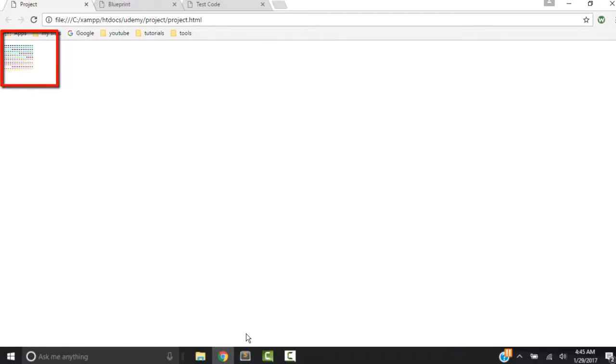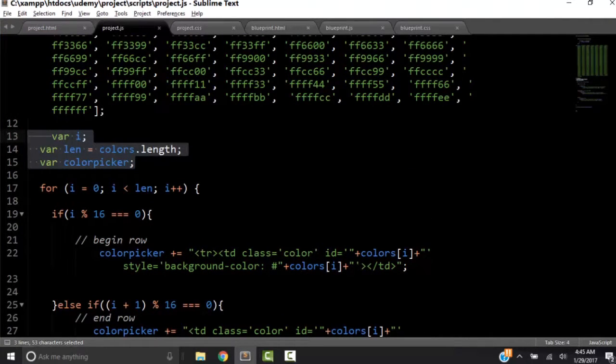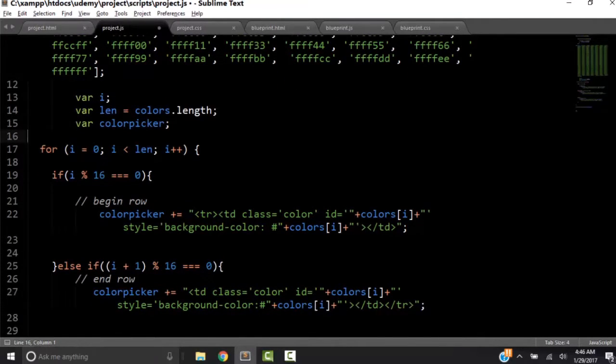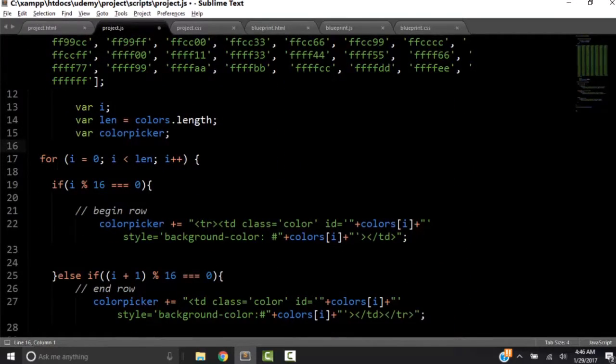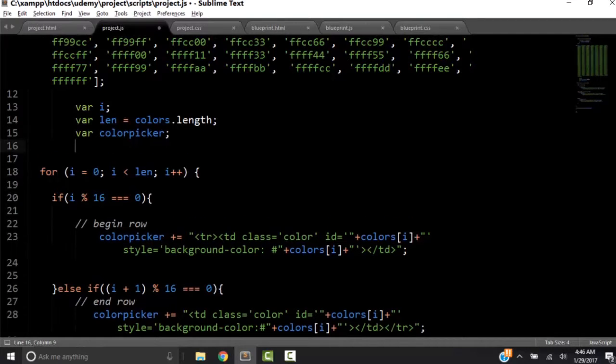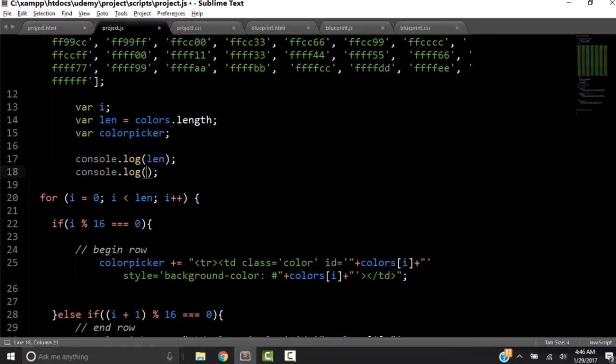Before we look at the inspect element, let's do some logging. Now all these variables, length equals colors.length. Now that's the length of this whole array. And then we var color picker, that's going to be undefined. We're going to log out the length. Okay, I'm going to log out also color picker. So what are these two logs going to be?